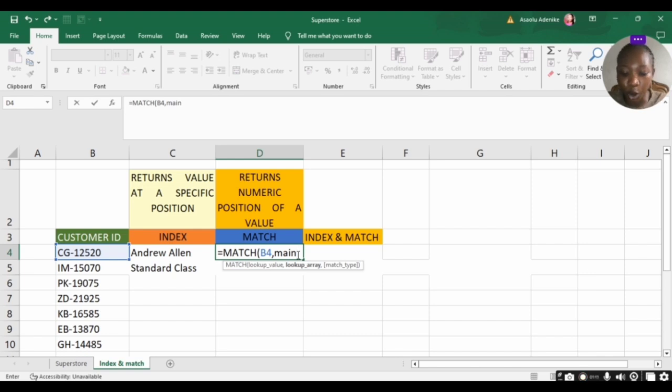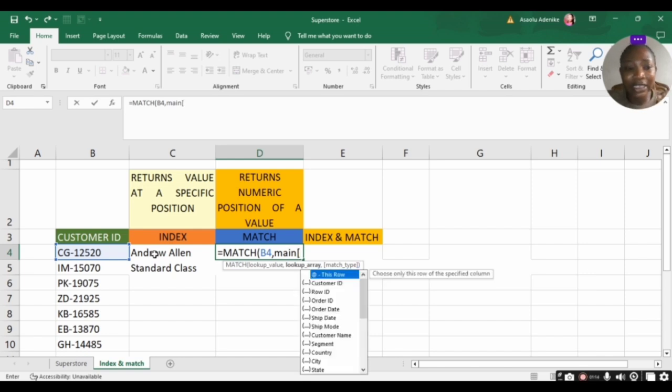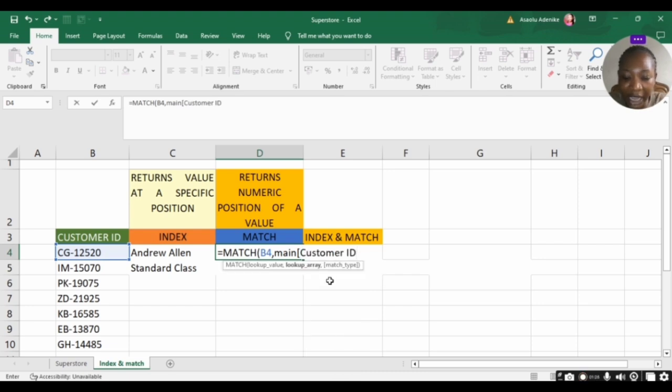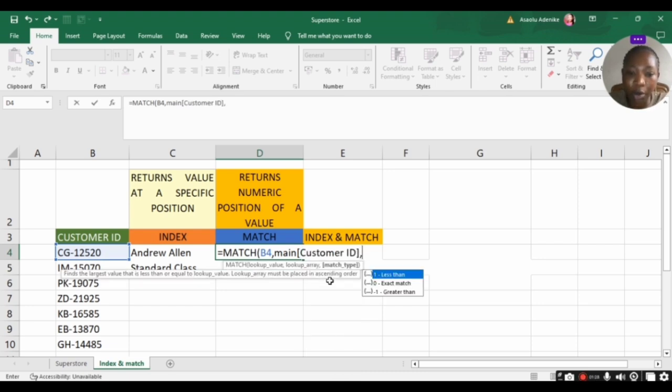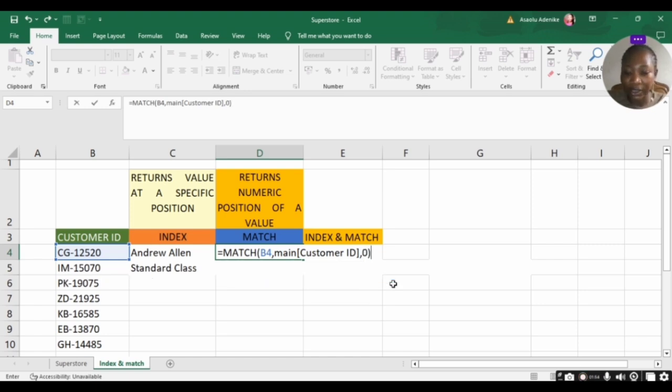Just like the HLOOKUP, open your square brackets. This CG 12520 you are looking up is on which column? What is the column header? Which is customer ID. Click on the customer ID and close your square bracket back. Then comma. Then we have this match type. 0 is the exact match, the exact match of what you are looking for. If you click on 1, that means it will be lower than what you are looking for. Then if you click on -1, it will be greater than what you are looking for. But we are looking for the exact match, so I'm just going to type 0. And we close our bracket.